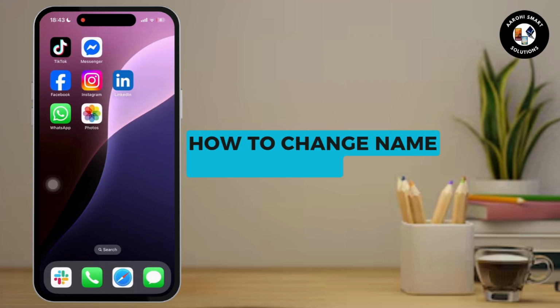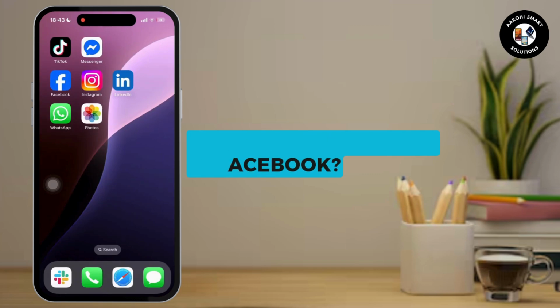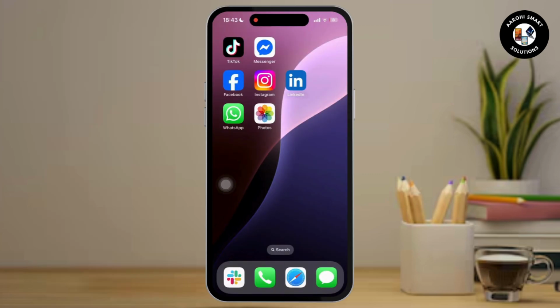How to change name in Facebook. So let's get started. First of all, you have to open the Facebook app on your device and make sure that you are logged into your Facebook account.